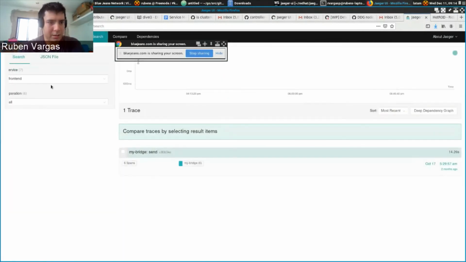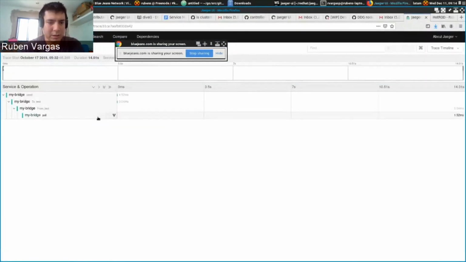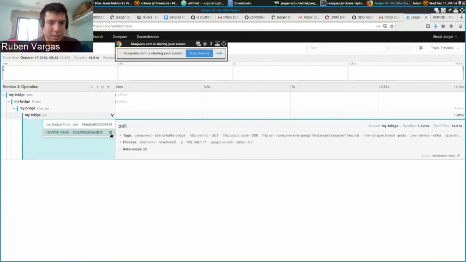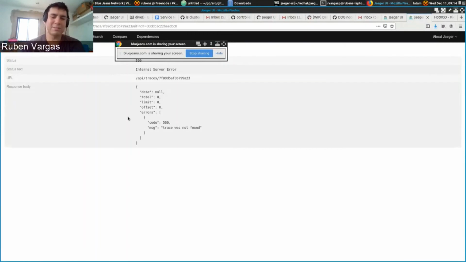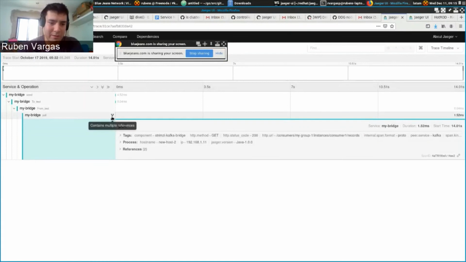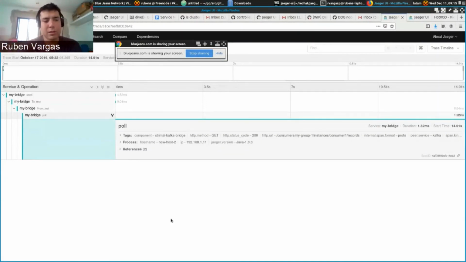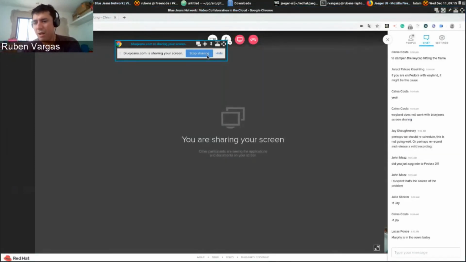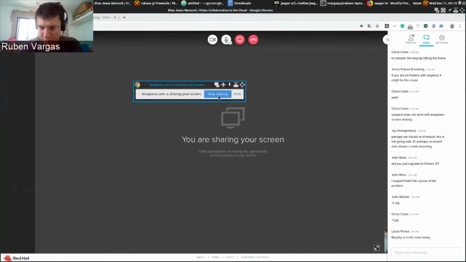There is another case here when you have a reference that is not in the trace. This is indicated by this icon, and you can jump to the reference. Of course, this reference does not exist. That's why you are seeing this error, but if the reference is a valid reference, you can jump to the trace and it will show you all this view, but with the new trace and the highlighted span. That's all from my side. Let me know if you have some feedback.